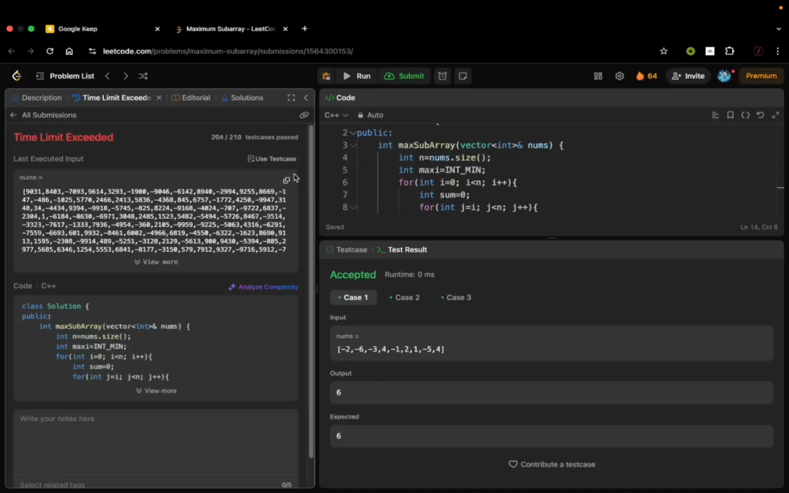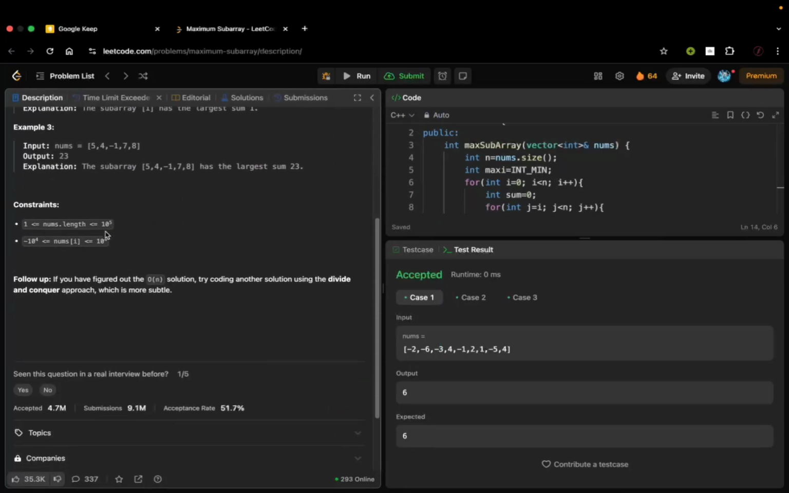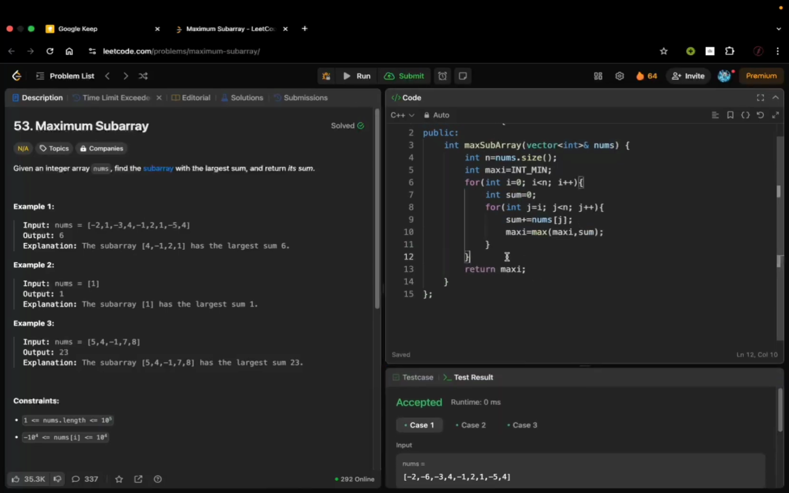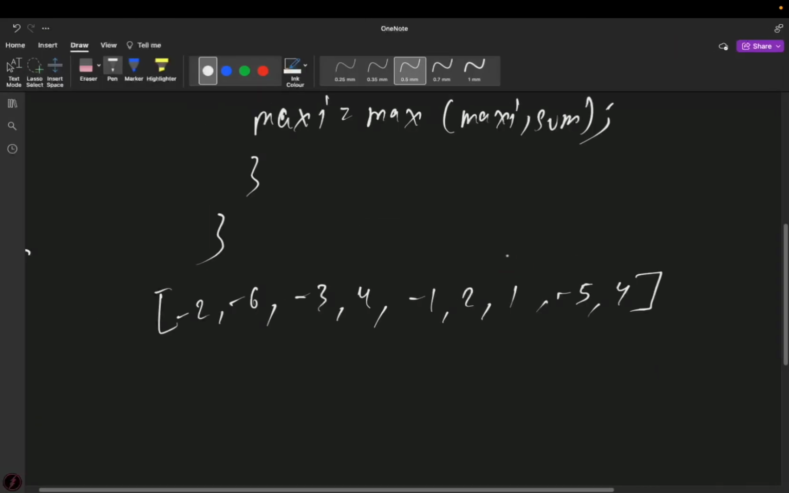So we need to make it optimized to work in linear time as we have large constraints, right? And to pass, we need to write code that works in linear time. This solution works in O of n squared. So let's have a look at how we can optimize this brute force to work in linear time using Kadane's algorithm. Let's go back to Notepad and have a look.